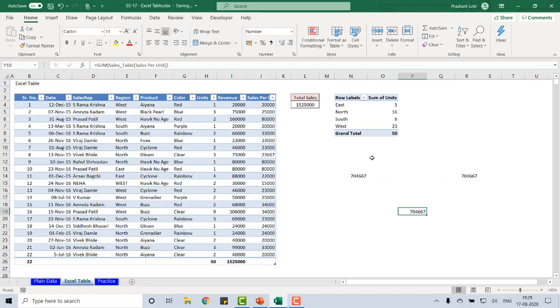But in case of a table, you don't need to apply dollar. You directly apply the table name and column name. So this is called structured references. In the normal case, we use cell references. Here we use structured references in case of tables.